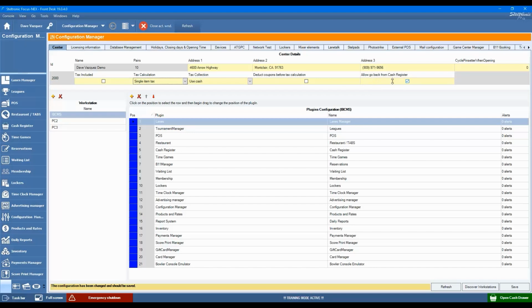Allow go back from the cash register. This is a newer feature that was added a few years ago, and once you get to the cash register screen, if this is checked, it allows you to go back to the previous screen and either make a change to the point of sale products that were added, or go back to the bowling rates and make a change to the lane settings and what you're actually collecting money for. Because sometimes the customers will change their mind once you get to the collection screen. So this will allow your employees to go back.